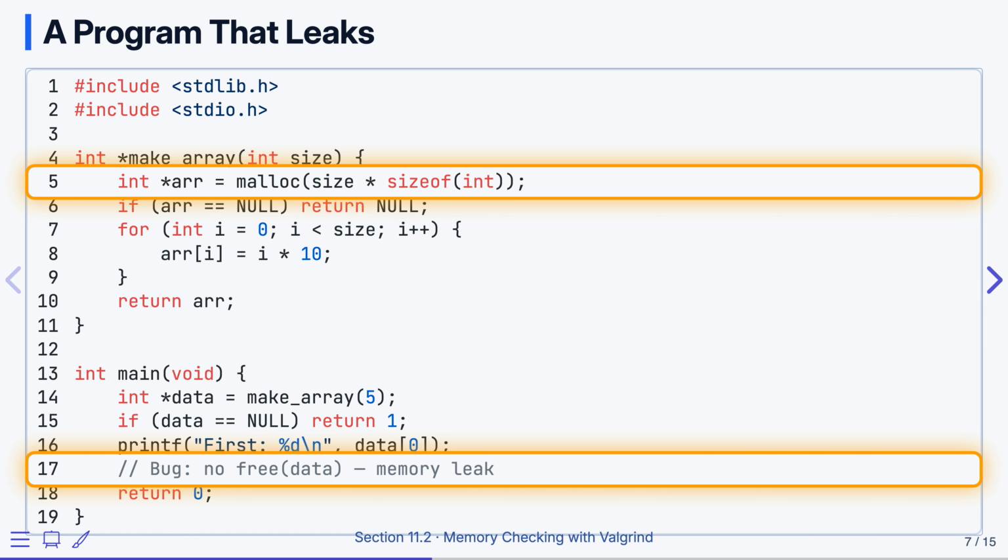This is a program with a deliberate memory leak. The function makeArray allocates memory with malloc, fills it, and returns the pointer. Main calls it, prints the first element, and returns, but look at the comment. There is no free of data. The memory that makeArray allocated is never released. This is a memory leak. The program runs fine and produces correct output, so nothing looks wrong. Let's run it under Valgrind and watch Valgrind catch the leak.